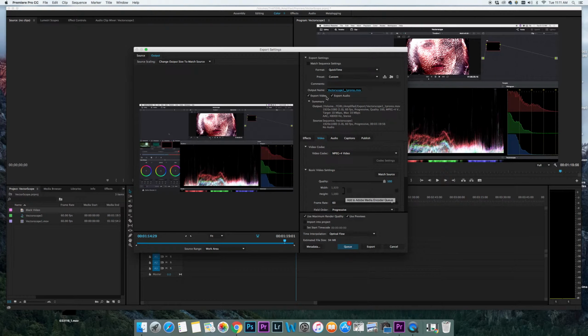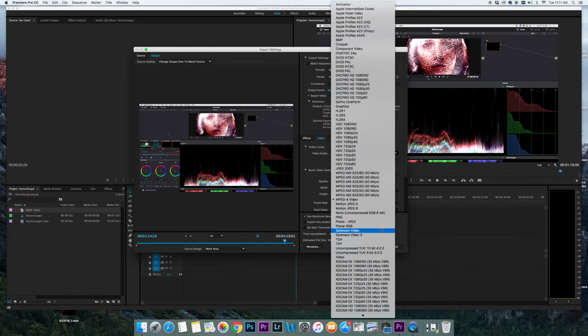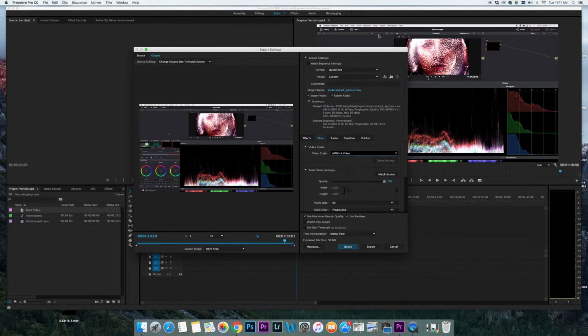I'm going to export the video and the audio. I'm going to come down to where it says codec. Now this is really the point which determines what kind of compression is going to be done. So this is where I want to select ProRes. So I click this little drop down menu, and you can see we have a ton of options. What we're looking for is Apple ProRes 422 HQ. HQ is high quality. So let's click that.